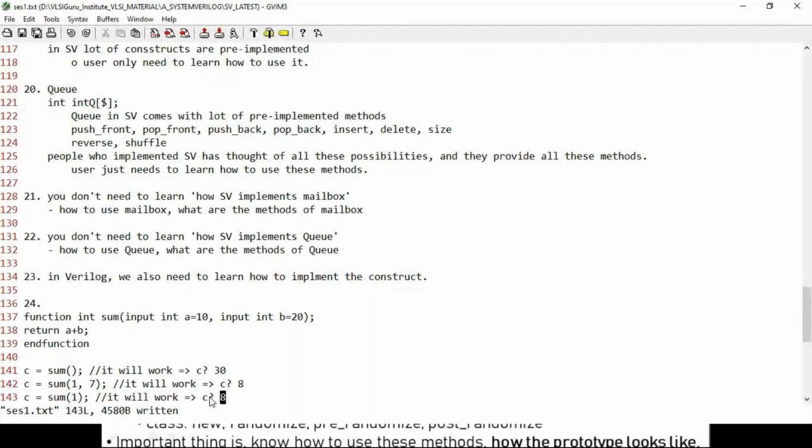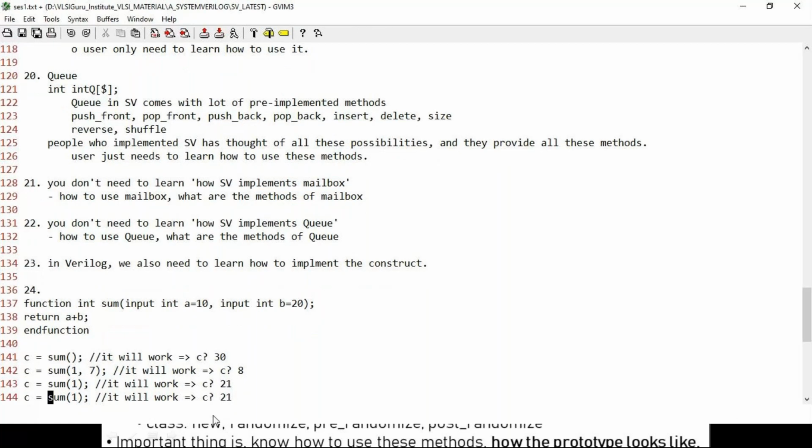It works and it is 21. It will take 21 because for a it will take 1, and since for b you are not passing anything, the second argument, it's not taking, it will take 20. Okay, next. If I pass comma 2, what is it going to take? Tell me. What will be the value?